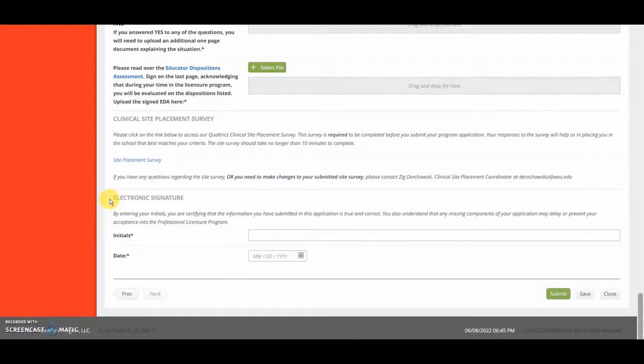Once you have filled out the application in its entirety and completed the site placement survey and you are ready to submit your application, your final step will be to provide your electronic signature. You will do so by typing in your initials here and dating the electronic application. Then you will want to hit the submit button. Please remember to submit the application by the deadline, as no late submissions will be accepted.